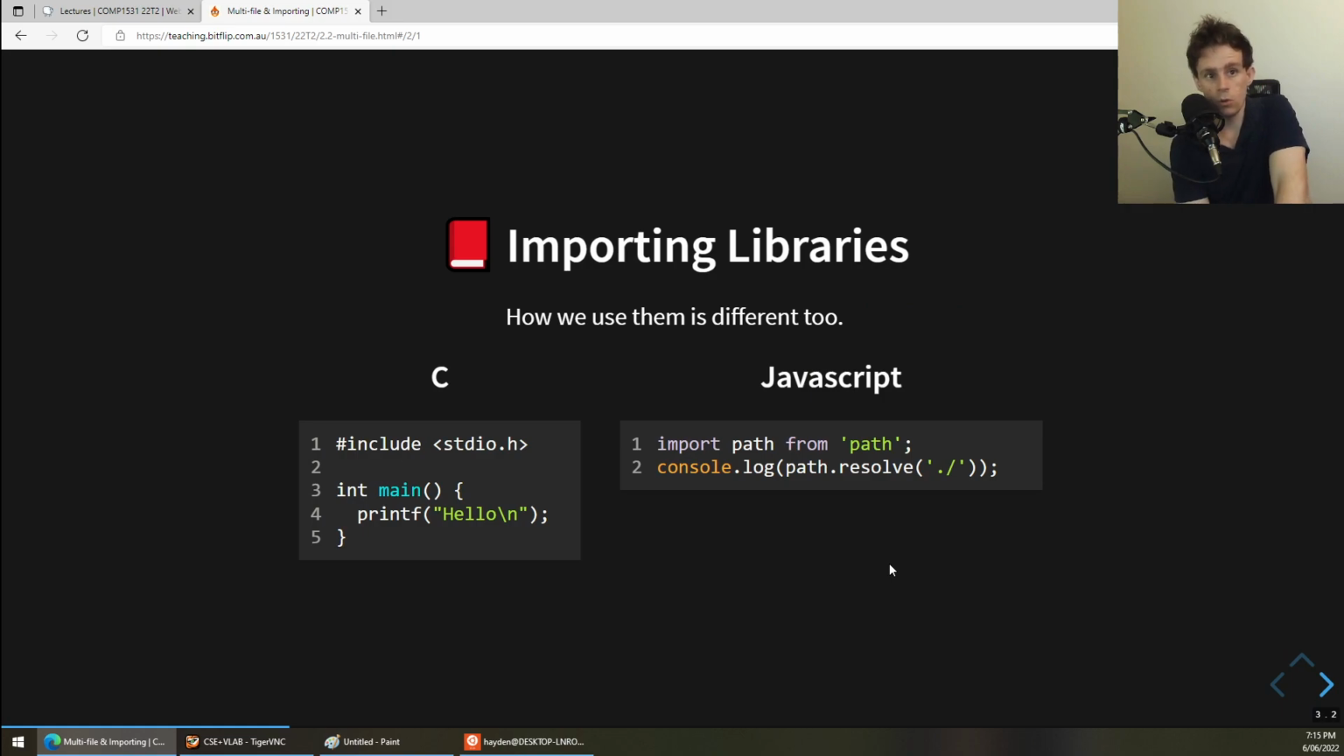Now, the way we import in these languages is also quite different. In C, when you do a hash include, there's no notion of namespacing or scoping, which are two probably very big words for some of you in terms of never heard them before. But what that essentially means is that when you include stdio.h, you're just kind of copying and pasting everything from that library into the code as if it's always been there. And that's why you don't have to do anything with printf. You don't declare printf. It's just there because it's in this.